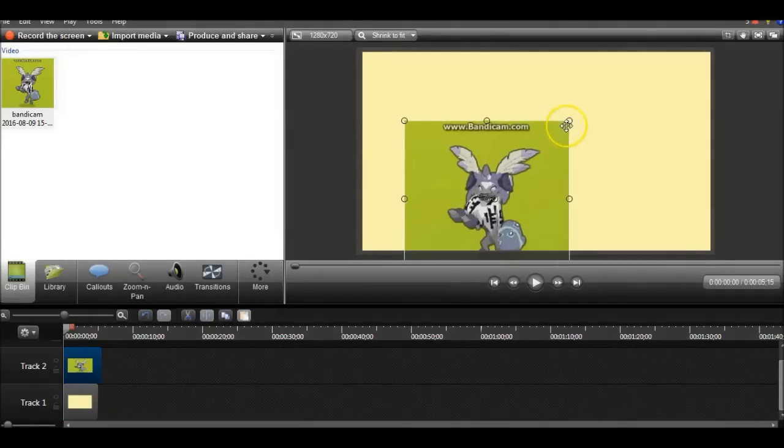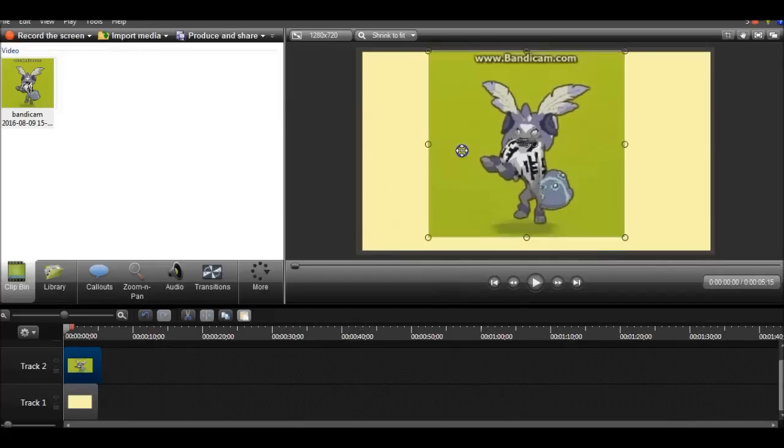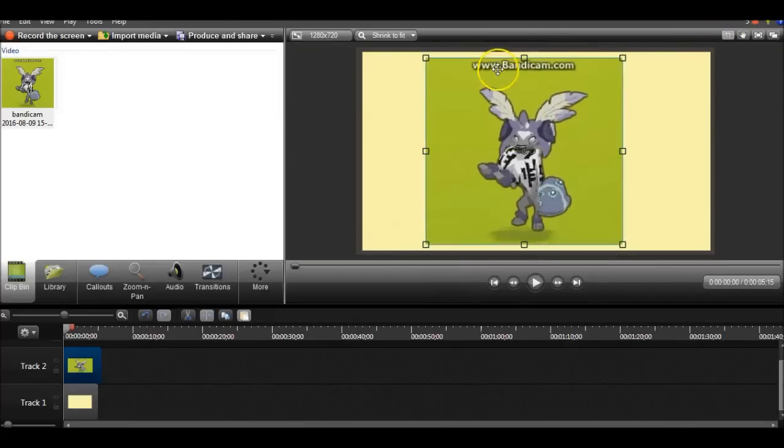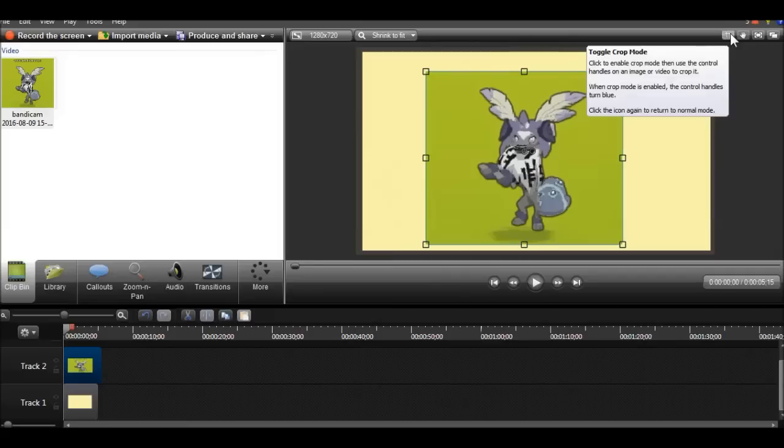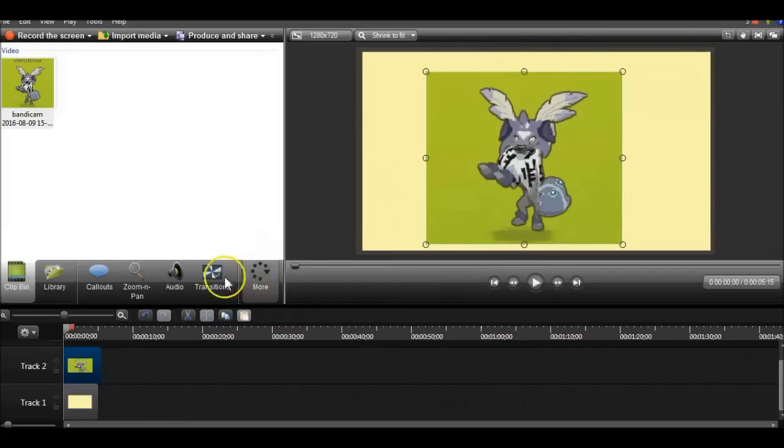Now you see there's the logo of Bandicam. So I can cut that out if I want to using this little crop mode. Make sure you untoggle it once you're done. You can also stretch it.